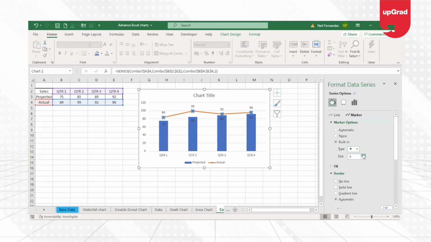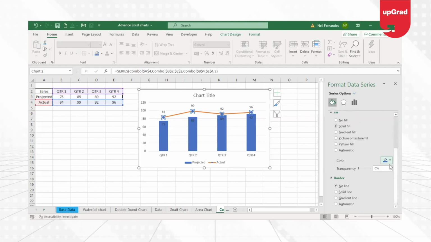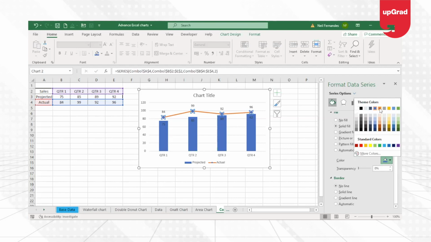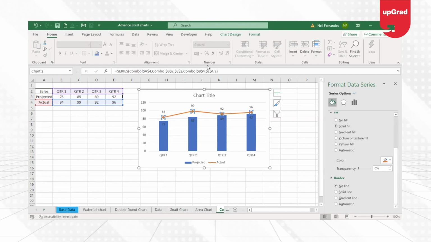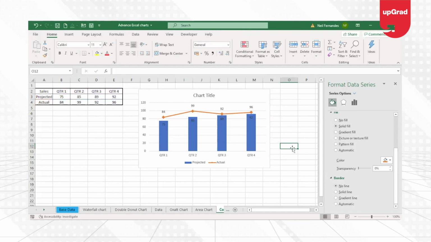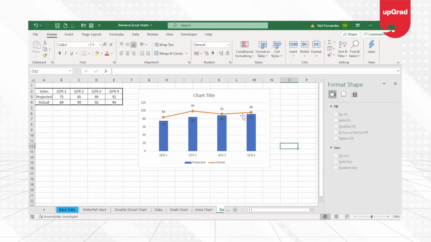Size I can increase or decrease. And then I can say if I want a border or not. I can say I don't want a border. I can also select the color, the color under the fill option. Here it has automatically picked blue, but that's not the right color because your projected already has a blue color. So I'm going to pick up the orange color, which is the line color as well. And once that is done, you will see that the marker color has also been added. So it looks even better as compared to what it was otherwise.